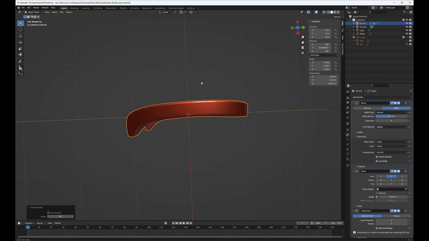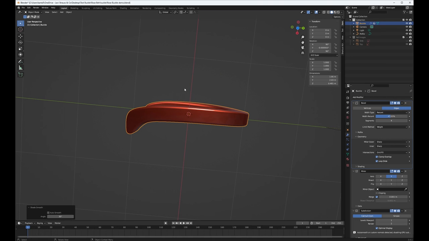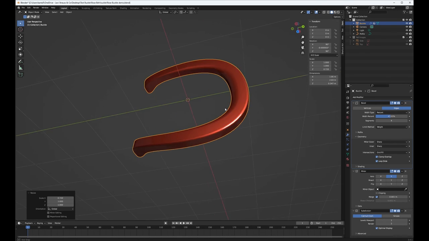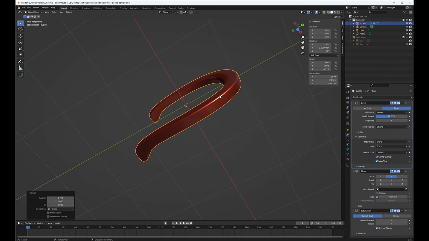When I look at its proportions now, I feel like it's a little bit too thick in this direction compared to everything else, so I'm just going to scale that part in the X direction and flatten it out a little bit. And then I'd probably want to apply that transformation before I did much more to it. But that's what I'm looking for. That's pretty much done.